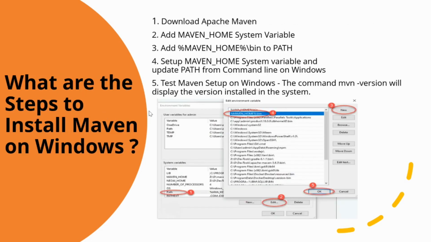Another interview question is, what are the steps to install Maven on Windows? Download Apache Maven, add Maven Home system variable, add Maven Home bin to the path, set up Maven Home system variable and update the path from command line on Windows. And the last step is to test the Maven setup on Windows. And for that, the command mvn -version will display the version installed in the system.